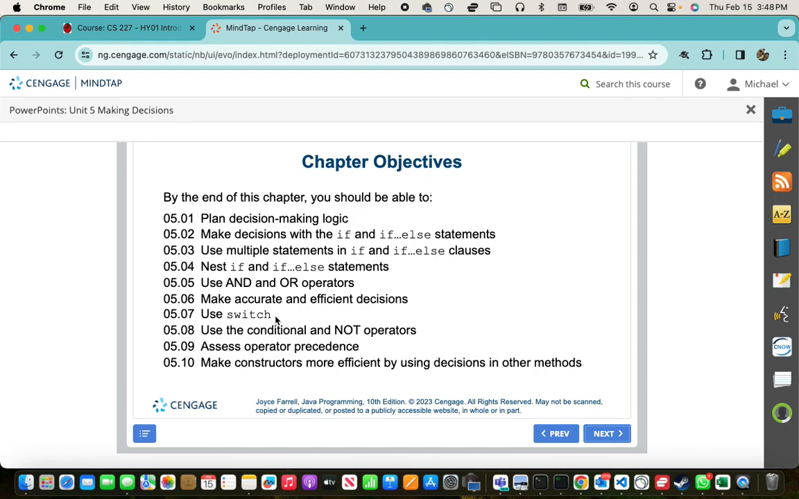And then operator precedence. These are some of the mathematical decisions, like your pluses, your minuses, multiply, divide, things like that. And then we'll talk a little bit about constructors and so forth. Okay.